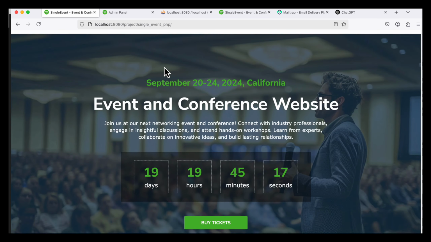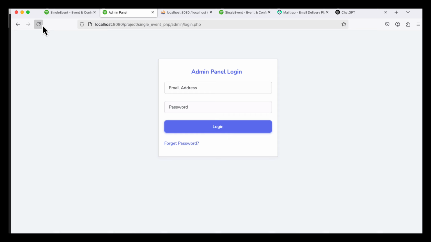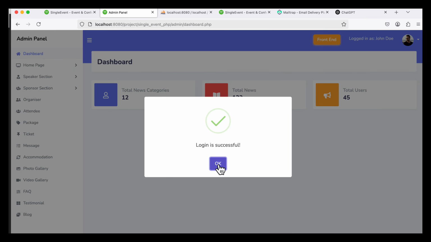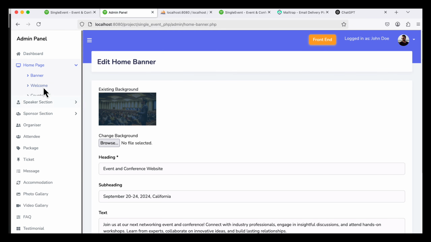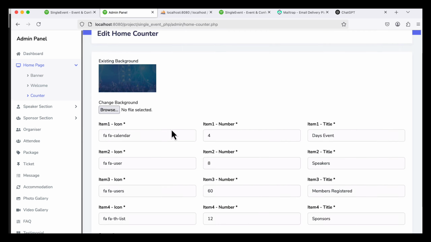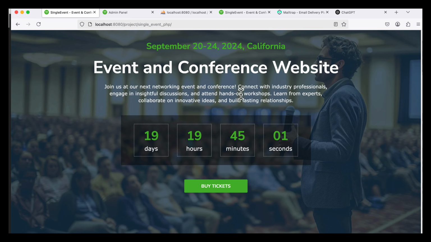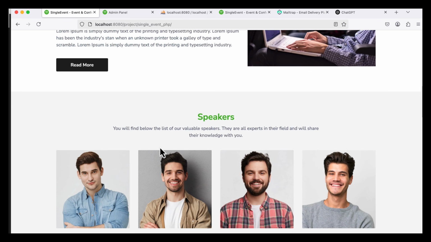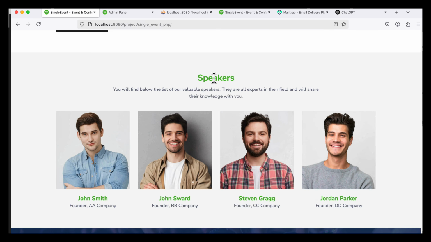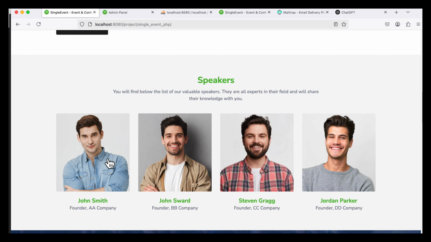You see this section I already have controlled in the admin panel. If I log into the admin, so admin gmail.com 1234. You see in the case of admin homepage, I control the banner, welcome section and counter section, right? So banner is this, welcome section is this, counter section means this one. But here you see there is a speaker section. Speaker data are coming from the speaker space, that is okay. But the heading, how you can change it, the subheading, how you can change it.